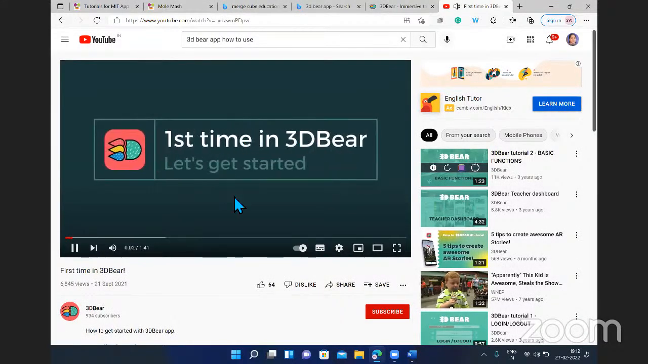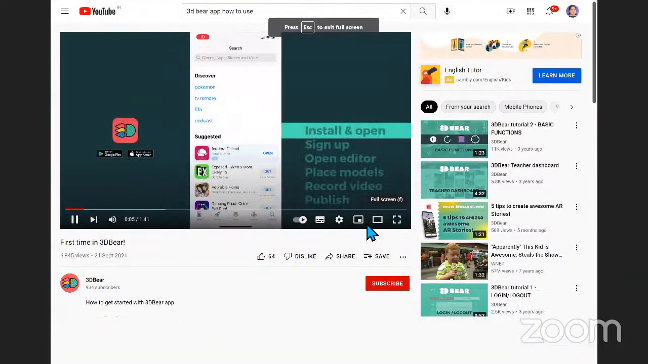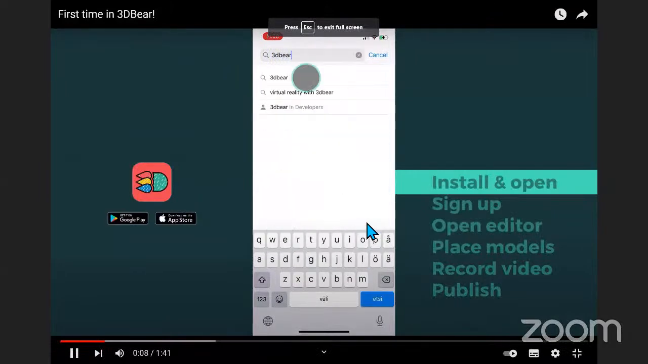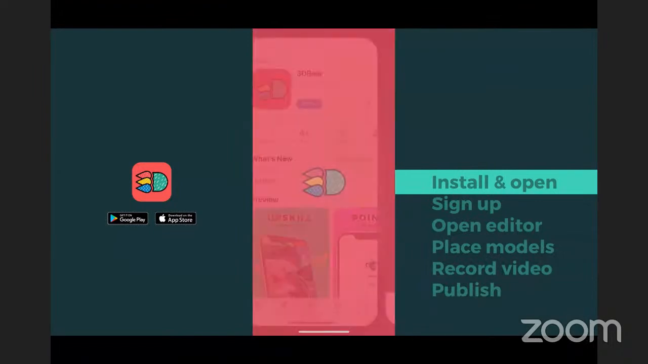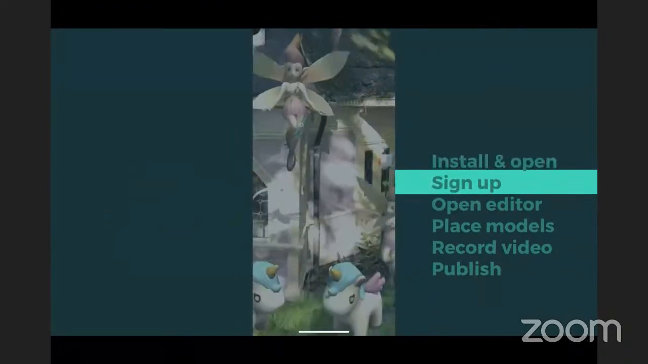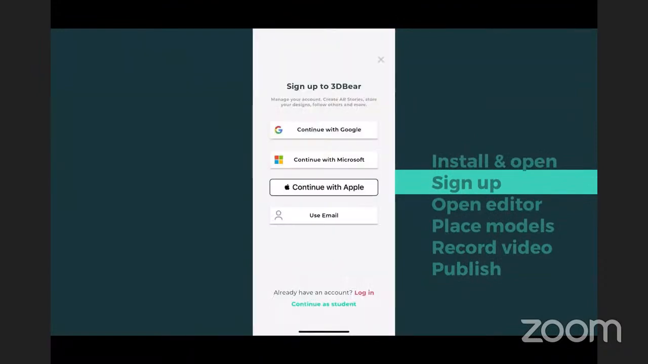Hi, first time in 3D Bear? We'll give you a quick tour of how to get started. The 3D Bear app works on Android and iOS devices. Once you've installed and opened the app, it's good to sign up to create an account. Use Google or other sign up to make it quick and easy.